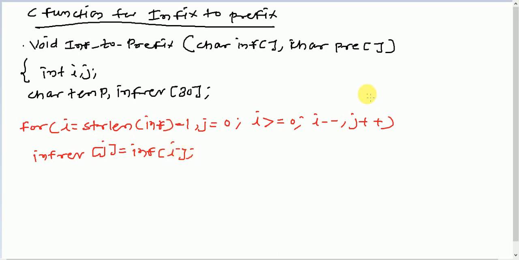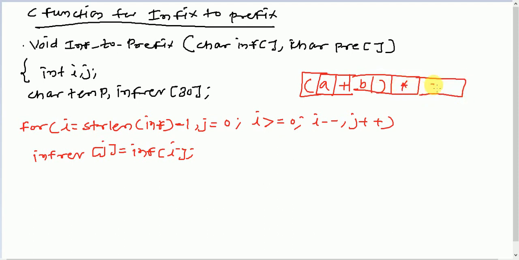So what are we doing basically here? Let's say there is one string in the infix array, something like a plus b bracket complete, multiply by c and there is a slash 0. Okay, 0 1 2 3 4 5 6 7, whatever it is. So this will be string length minus 1. i will point from the c onwards.